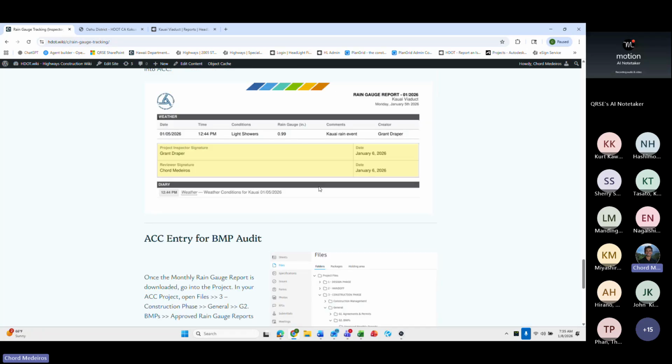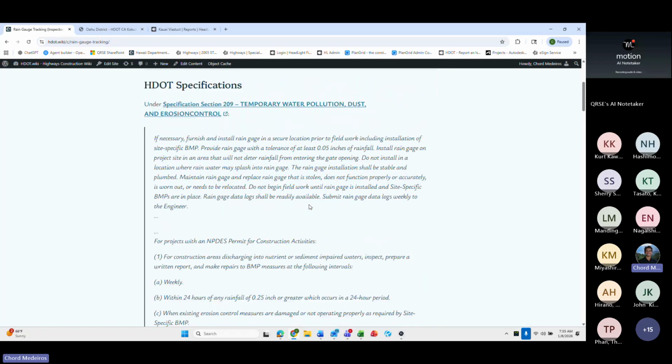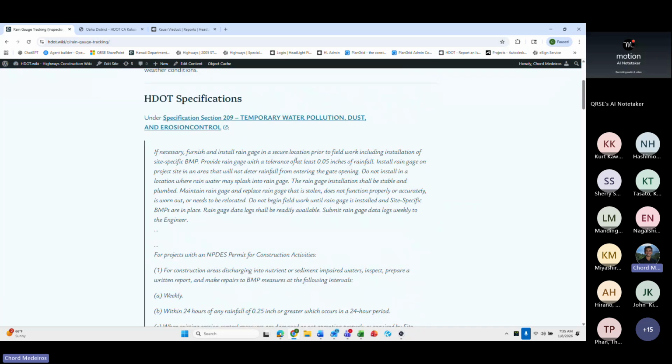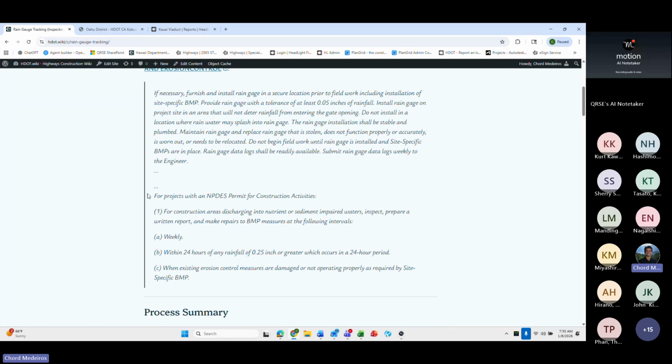So getting back to the top, we should all be keeping track of this on our projects, calling out the specs here under section 209, for projects with NPDES permit for construction activities, right? We need to keep track of this.